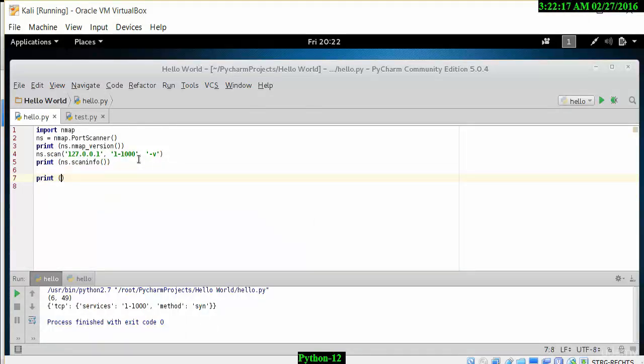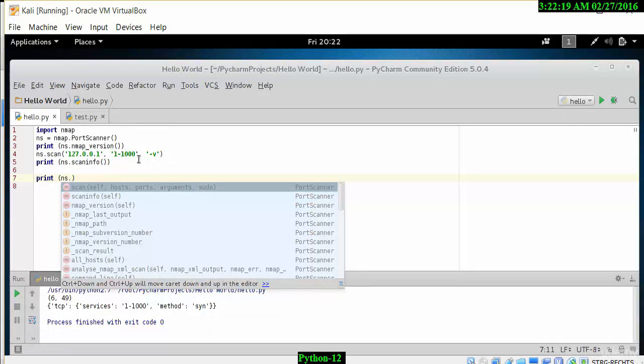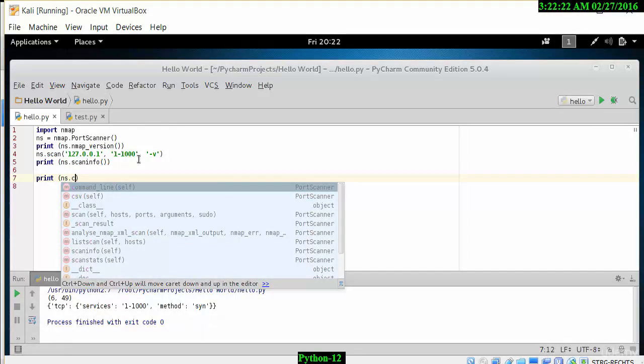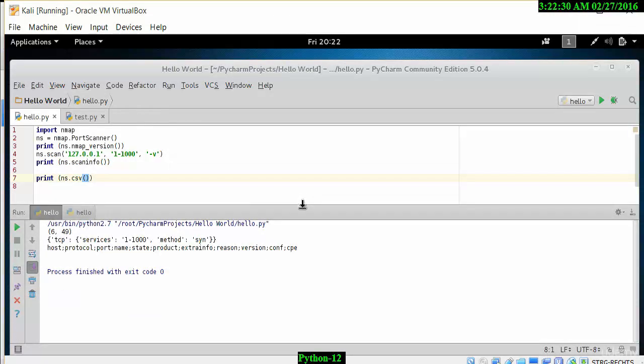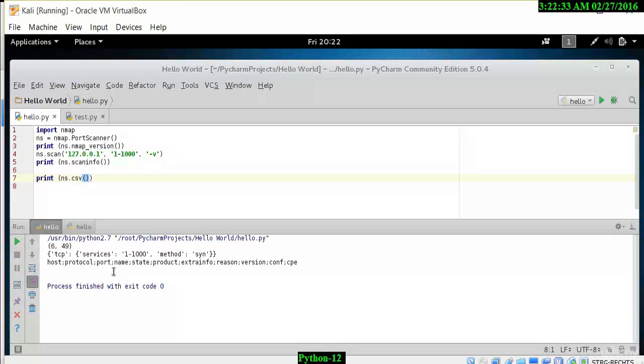Now I want to print the NS CSV. So let's print this and see what happens now. If you look through here, it's returned that information that we had before, but now it's telling me host, protocol and some other details here, which is no port is open on this particular machine. So that's interesting. I need to find another machine to basically return a result, as this has no ports open.